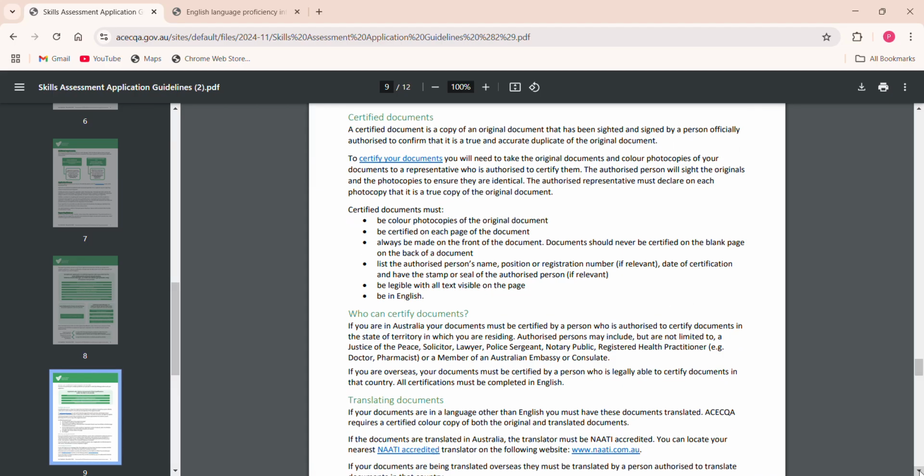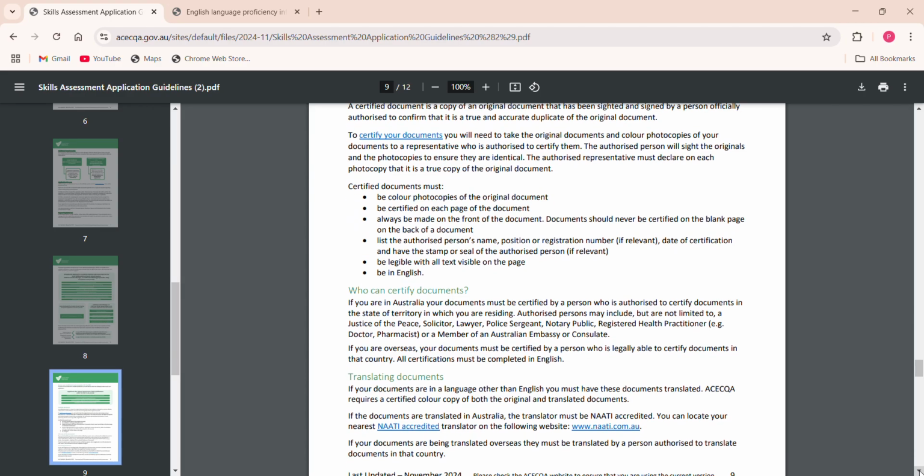So the Australian department, the skill assessment officer, can see it and it's all good. So be colorful. It should be in English. That's the main thing, because obviously they can't understand every language, so it should be in English.